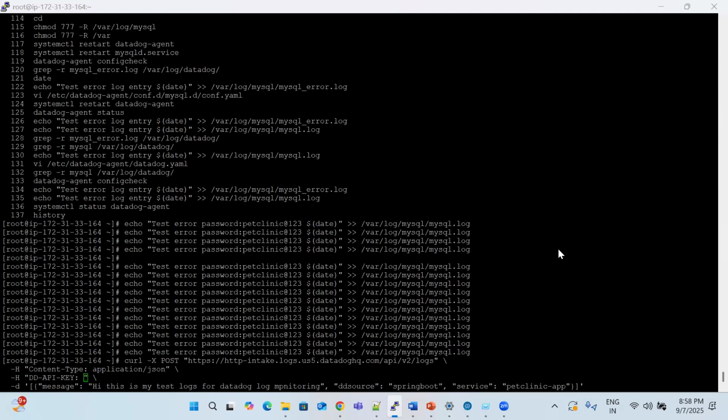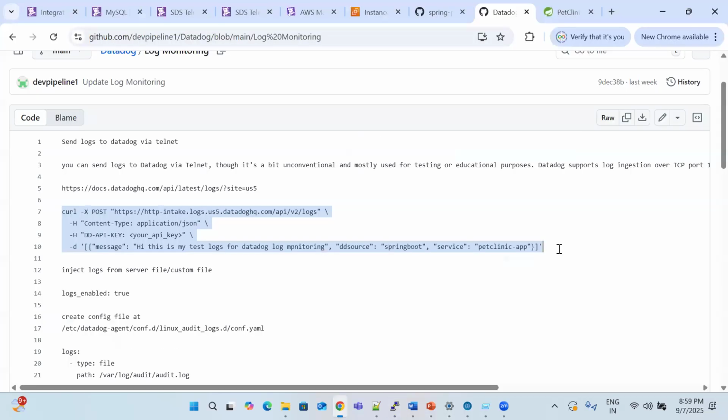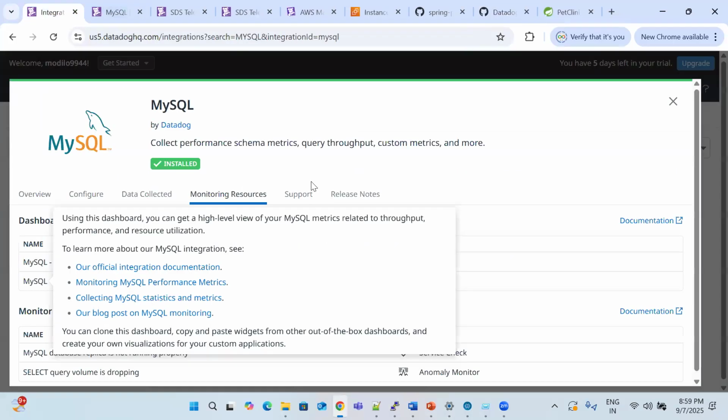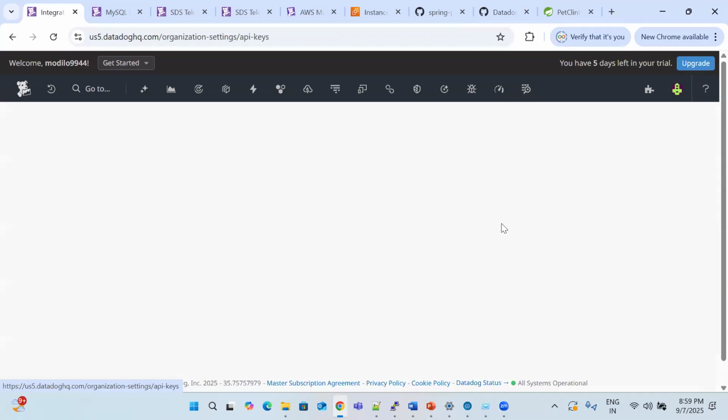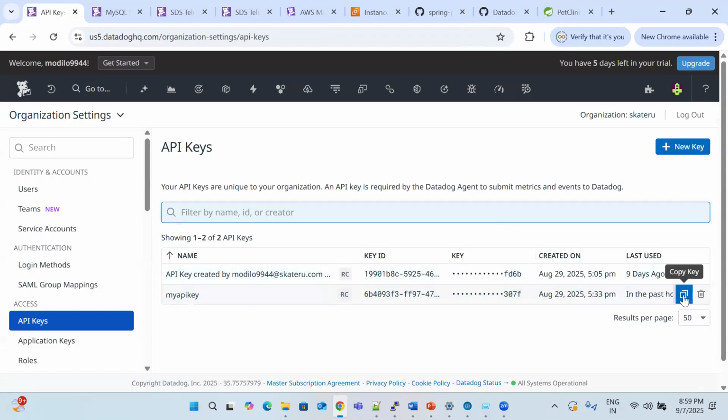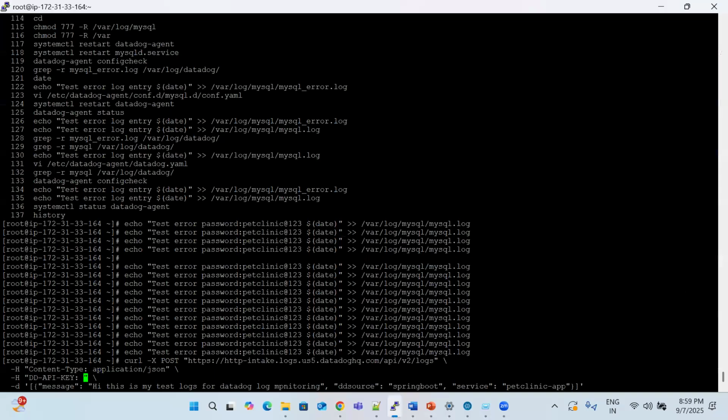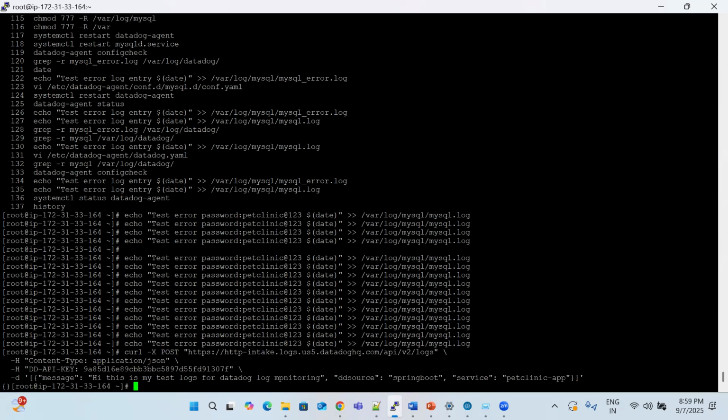Normally, when you are going for interviews, they may ask: can we inject the log from outside, wherever? Can I inject the log to Datadog? Yes, you can do that. Only thing is, you have to update your API key properly. If you are giving your API key properly, yes, you can inject from outside. So what is my API key? Here we have API keys, I'll take my API key, copy this and paste it here and enter. So what is that? Pet clinic app, something like that.